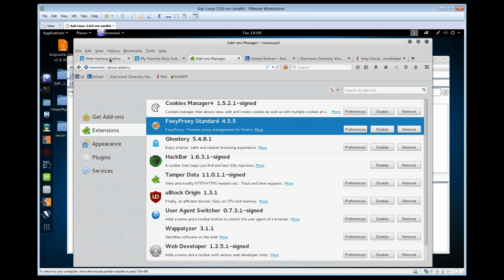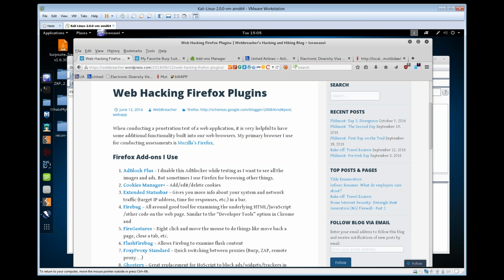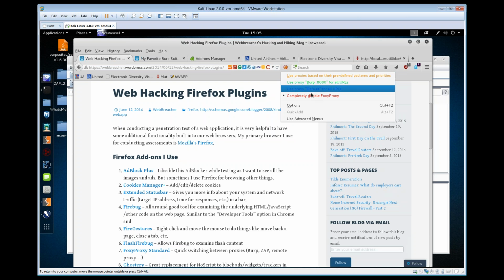For instance, let's take a look here. If I go to my blog page, here's the icon for Foxy Proxy. I right-click on Foxy Proxy, and I see these are the different places I can send traffic to. You see this "use burp 8080 for all URLs," or completely disable Foxy Proxy. Right now, I've got it completely disabled.